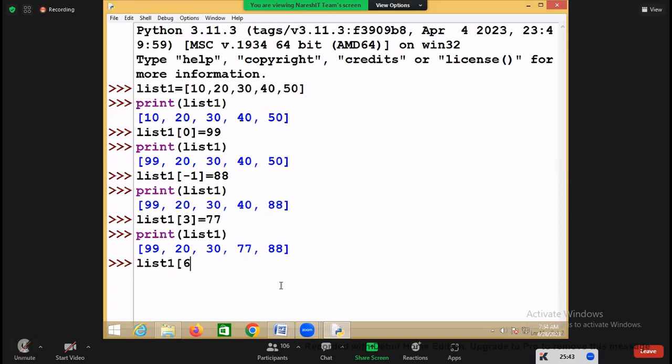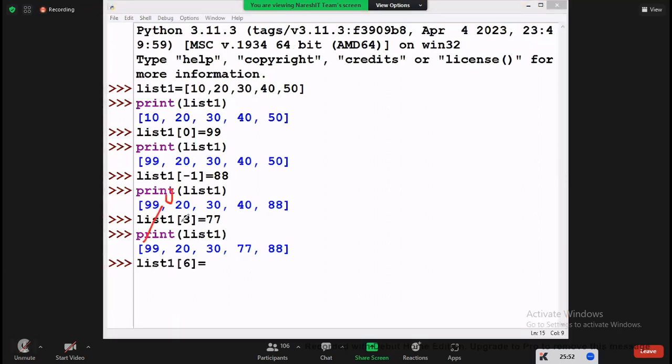Suppose you try to give an index which does not exist, for example, list1[6]. What is the index of the first element? 0. Second element? 1. Third element? 2. Fourth element? 3. Fifth element? 4. But is there any index called 6 here? No. Then what will happen?